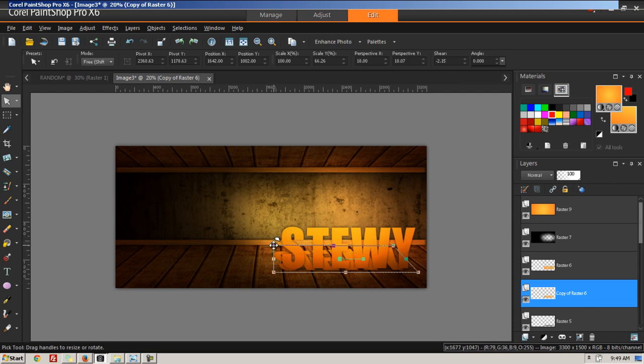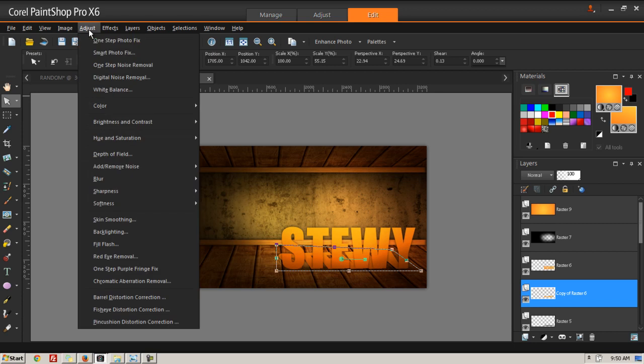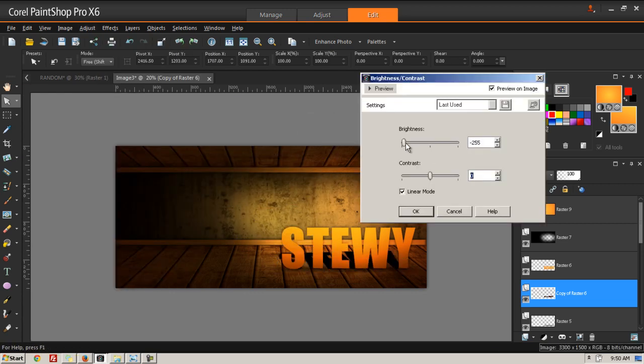Right. Bring this down somewhere. Okay. And then I'm going to make it black. So a quick way that I use to make things black or white is just by going to adjust, brightness, contrast, and then reduce the brightness all the way down to -255, the lowest number it can possibly go. If I wanted it white, I would bring it to the maximum. So way down to make it black, click OK.